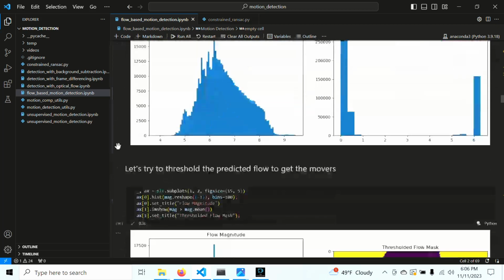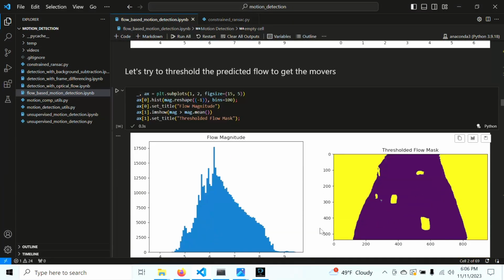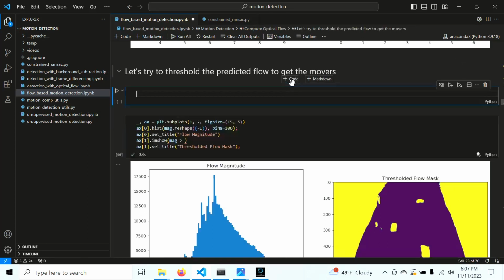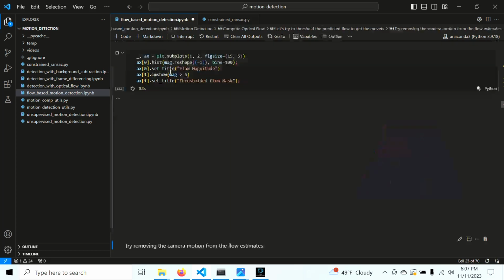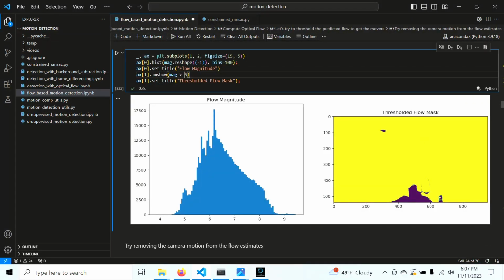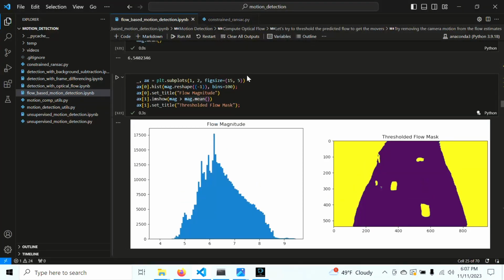But so we can try to threshold this and get a mask to detect the movers, and we see we don't do very well. We're doing it by the mean. Let's see what the mean is. The mean is going to be roughly 6. So let's do something smaller, maybe 5, and bam, we're washing the whole mask out. We're letting way too much noise in.